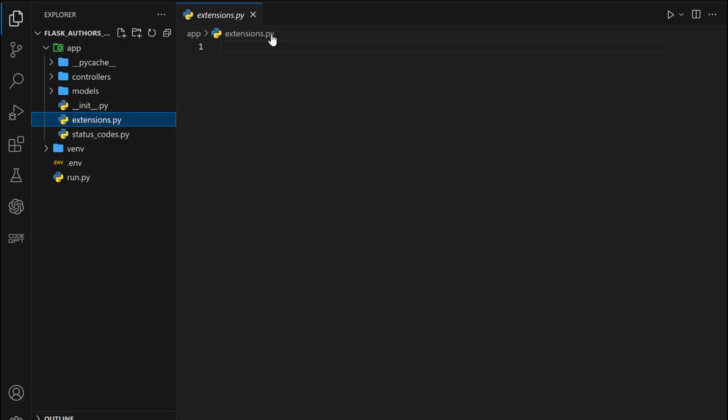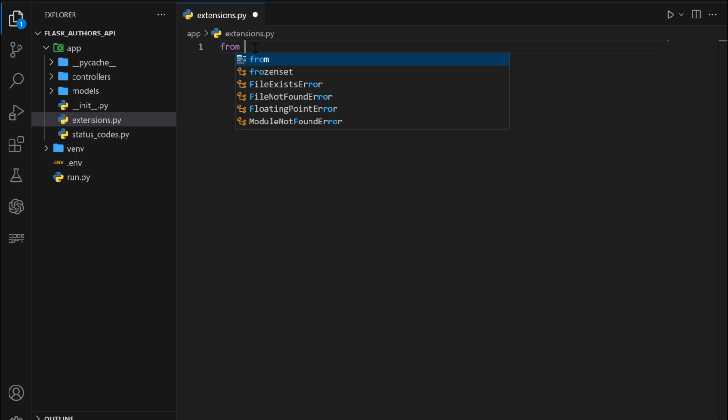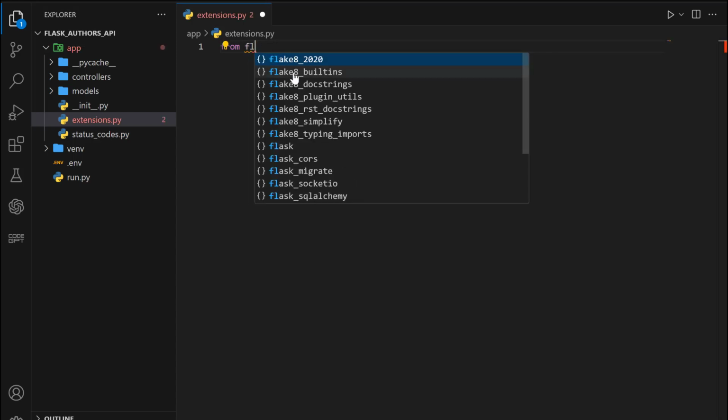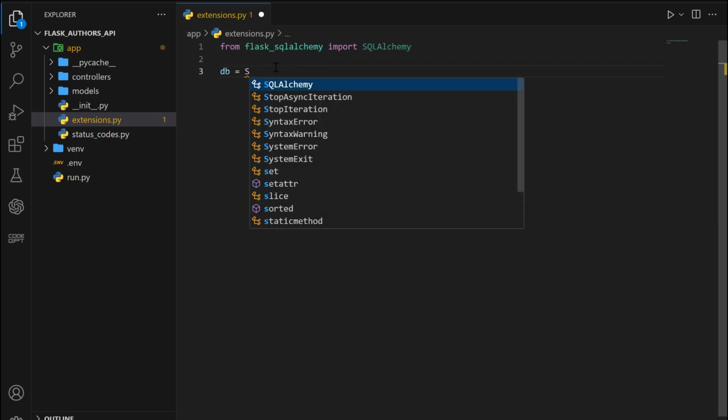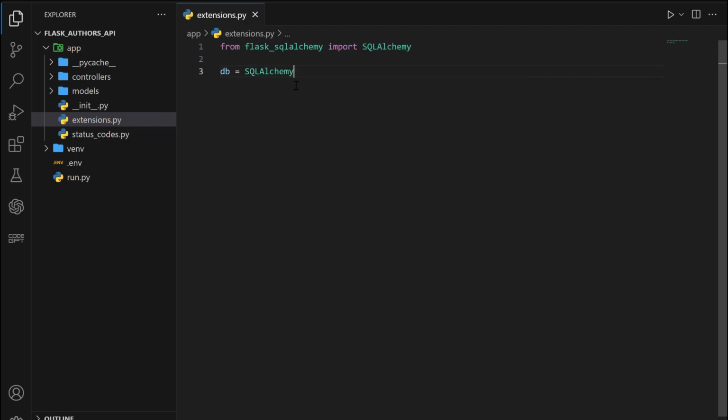So we are now going to go ahead and create a new database instance. We shall open our extensions file, and then we import from Flask SQLAlchemy, we import SQLAlchemy. And for us to create the instance, of course, the object must be initialized on this class, SQLAlchemy. So the instance will be db as a variable. Then we call the class using its constructor.